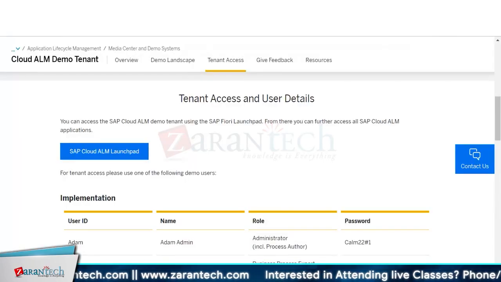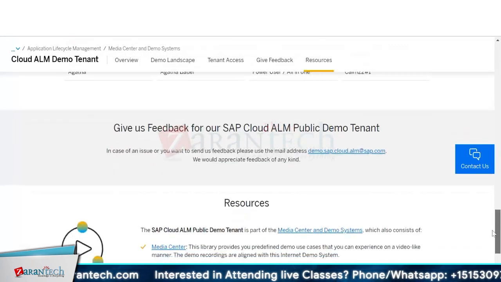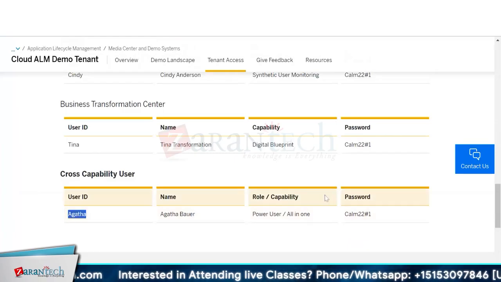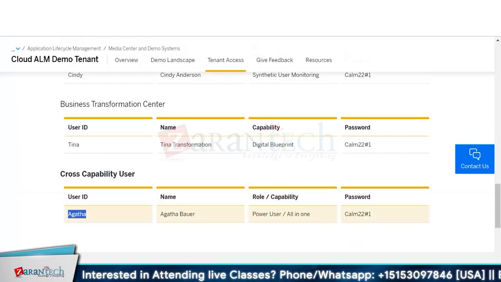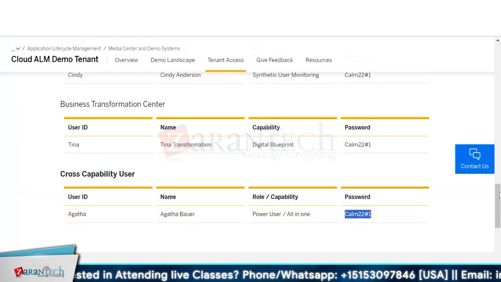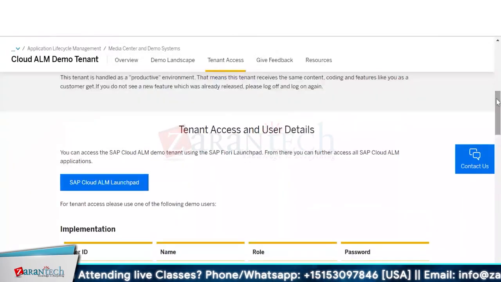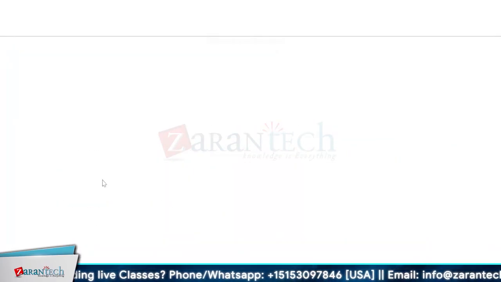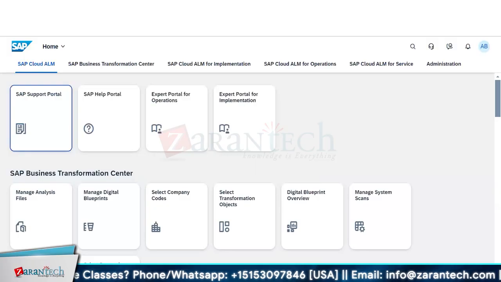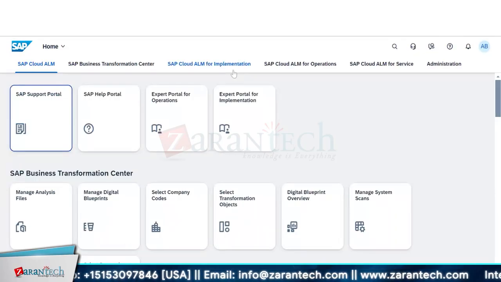So this is the landing page. Paste the URL, and you can access it from here. You have to use the last user, Agatha. User ID is Agatha, and the password is ccaps CAM22 #1. Then click on the SAP Cloud ALM Launchpad and you come to the home page. Are you able to access it now? Have you come to this page? I'll just try. You keep on going.